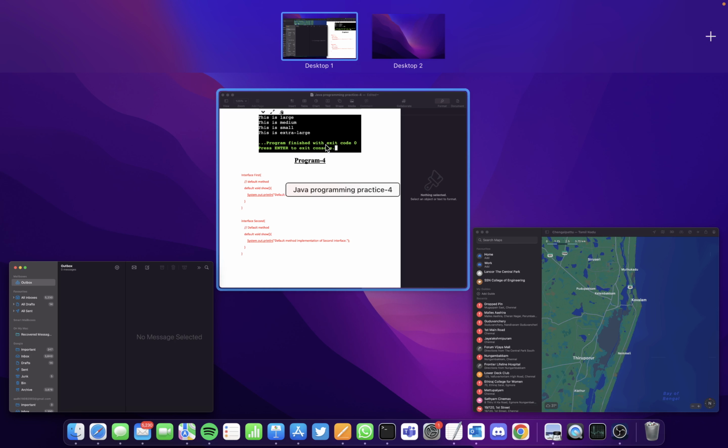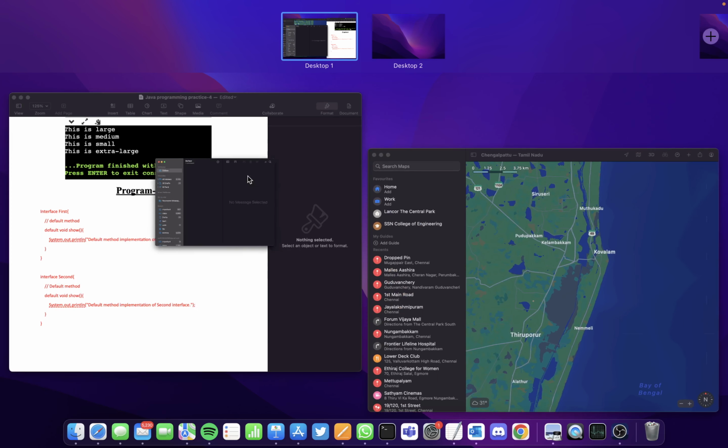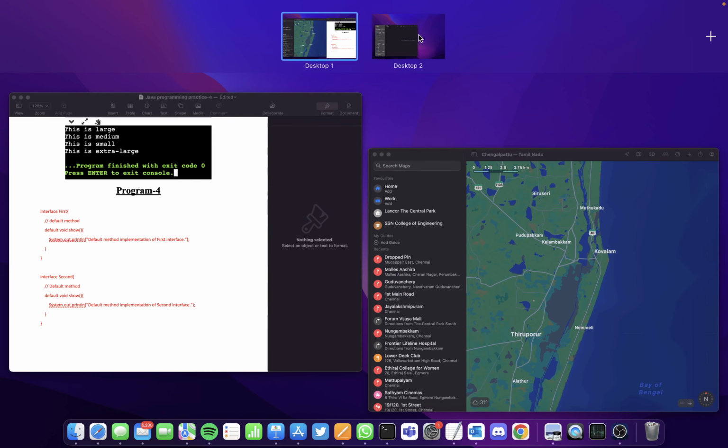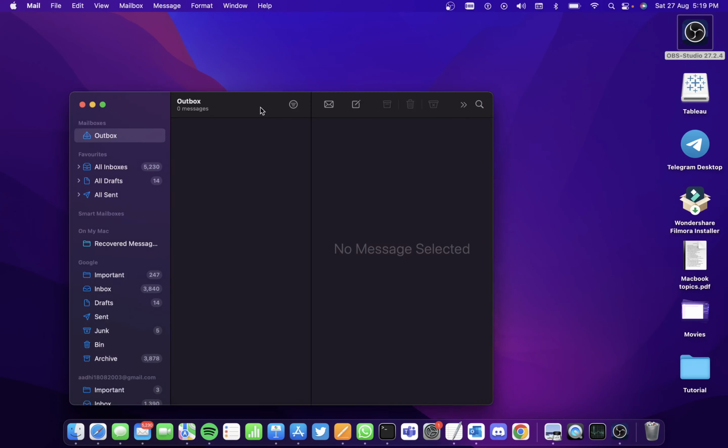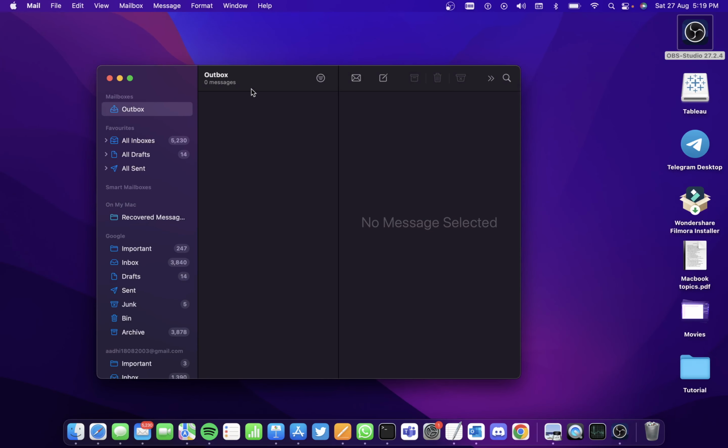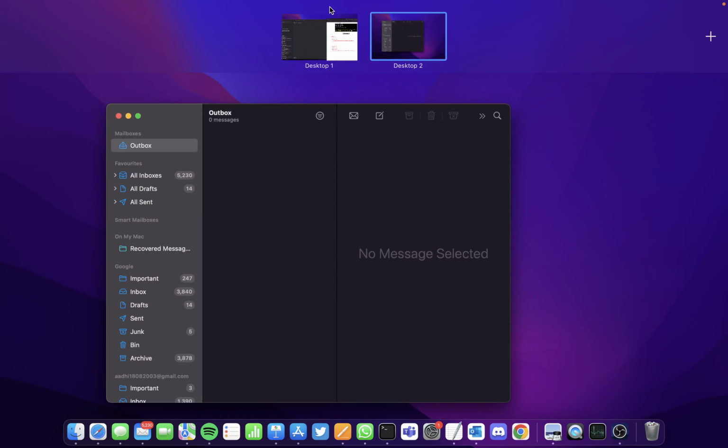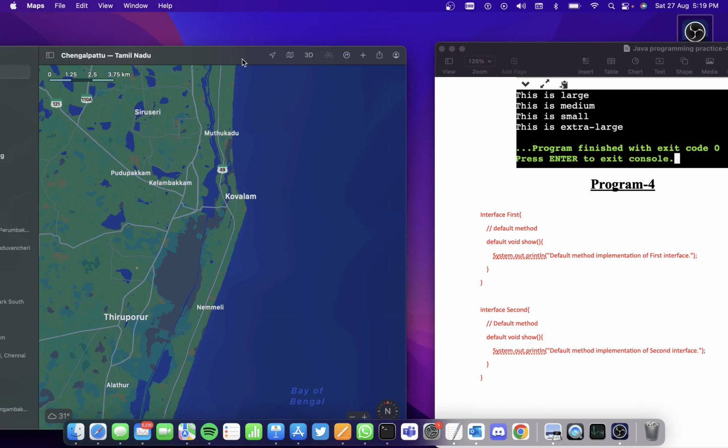And now I can simply hold on to one of the applications of desktop 1 and put it in desktop 2. Now if I go to desktop 2, I can use this application. And now if I go to desktop 1, I can use these two. Now it's looking much cleaner, right?